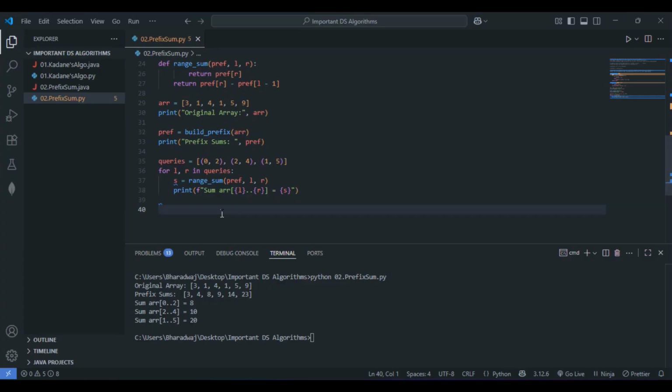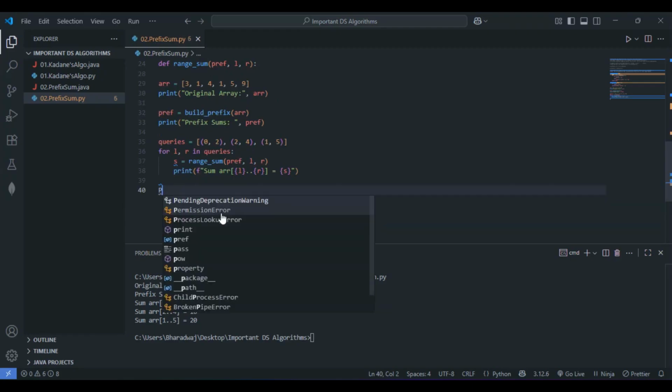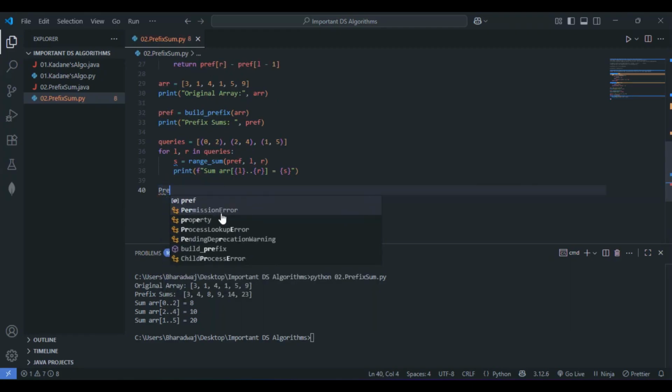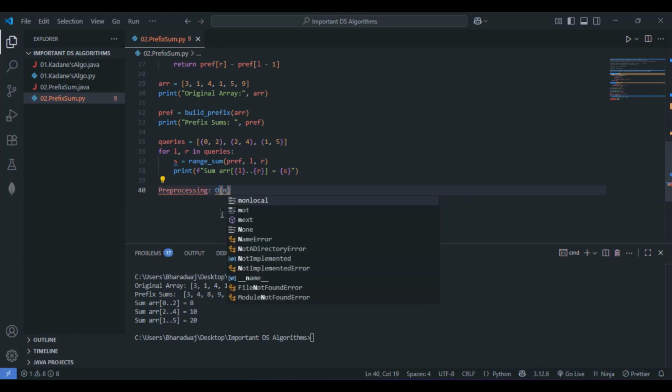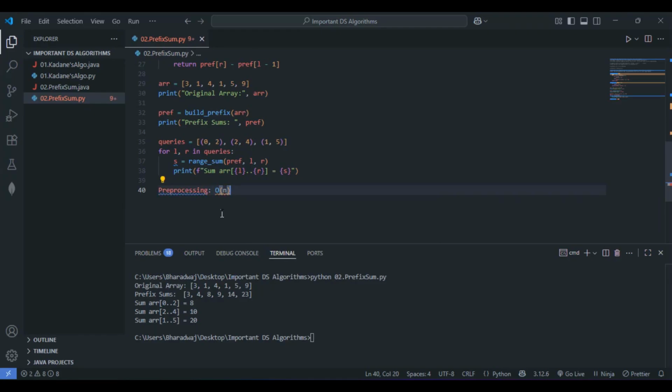So what will be the complexity here? Basically, we are going with the pre-processing, nothing but the build part I'm speaking of. Pre-processing takes big O of n time to build the prefix array, and it takes big O of n extra space as well, right? So the extra space will be big O of n.